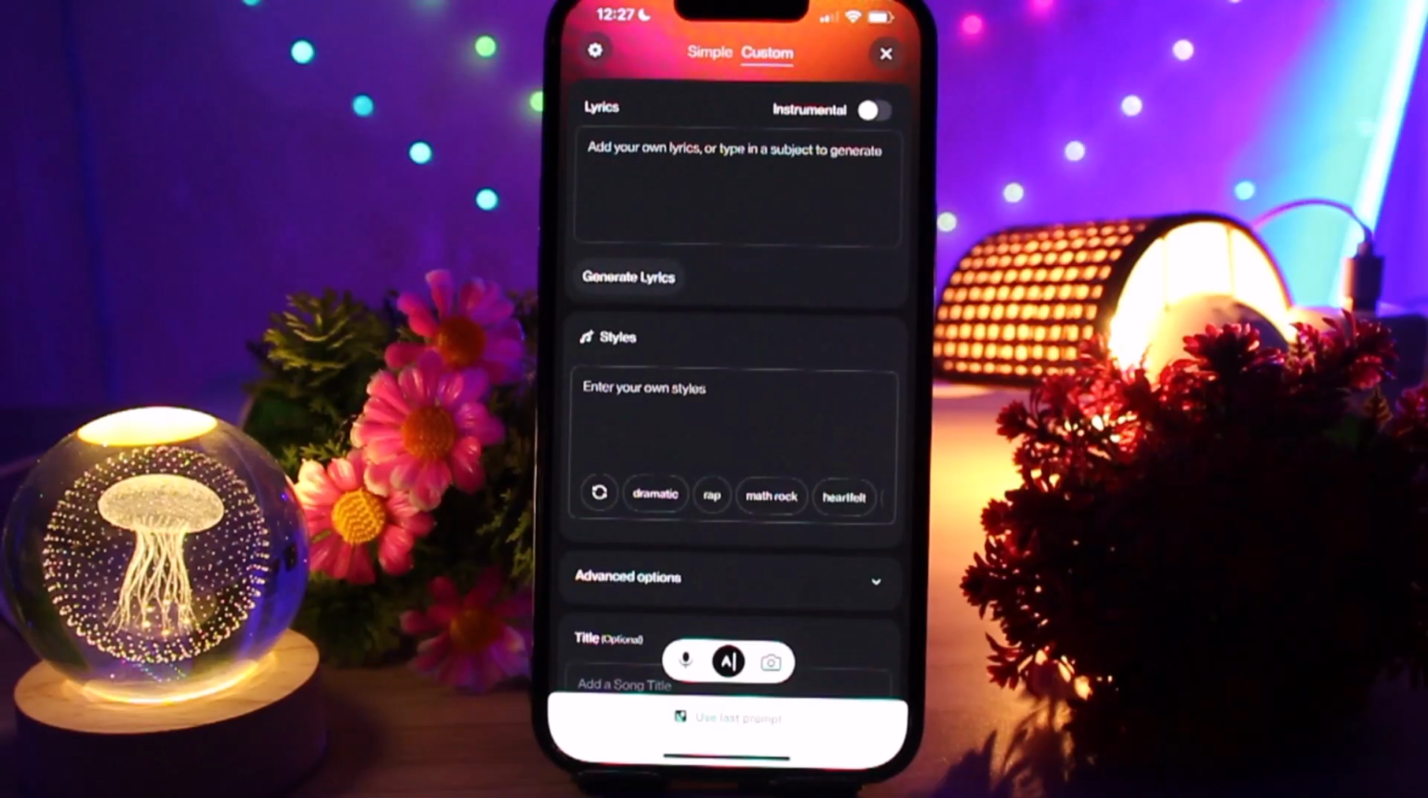Once your style is described, double check the lyrics or title, if you added any. Then hit the generate or create song button. SUNO will create a song based on your description, and that's it. You have just described your song style in the SUNO mobile app.